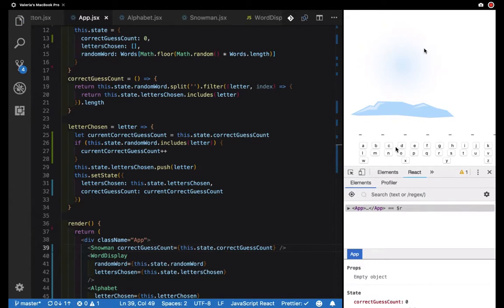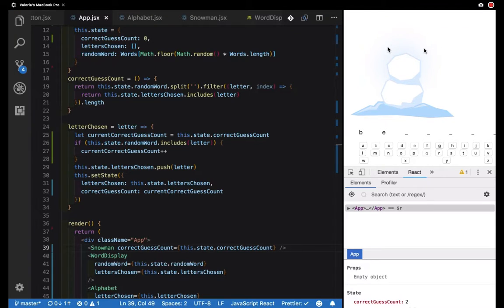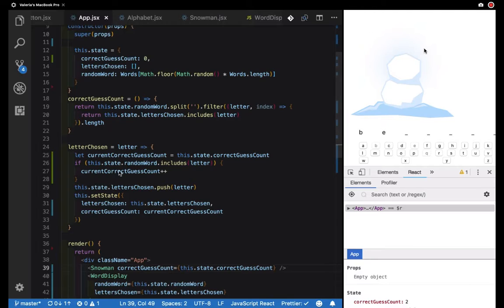There we go. So as we guess letters, the challenge is that you're only adding 1 to the current guess count. But if it's a double letter like hello, you're only getting a 1, right? Because it's saying if it includes that letter, add 1 to it. You'd have to add how many times that letter appeared in the random word. Yeah, that's just a different function. I don't know if I would do it this way. I'd probably do it this way first, then maybe refactor it towards this.